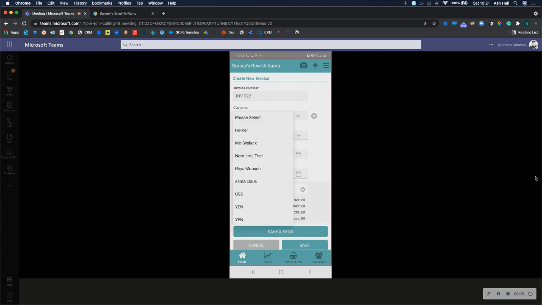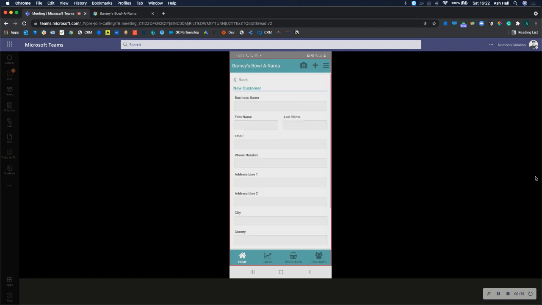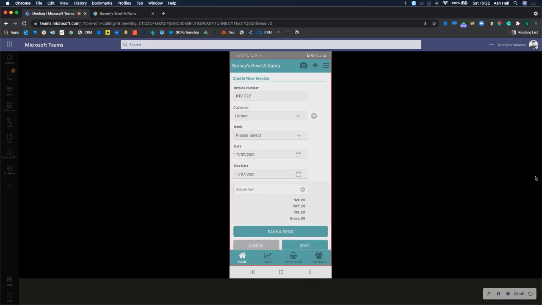And we can select our customer by selecting the drop down. And just to the right of customer, if you need to create a new one, you can select the plus button and it will show you all of the fields required in order to create a new customer. And below customer, we've got bank. So this is the bank that you would like to be paid into.